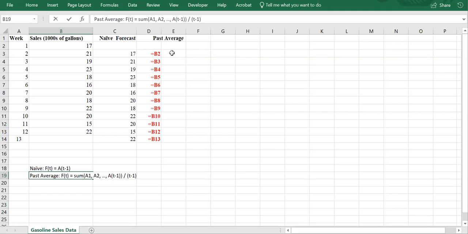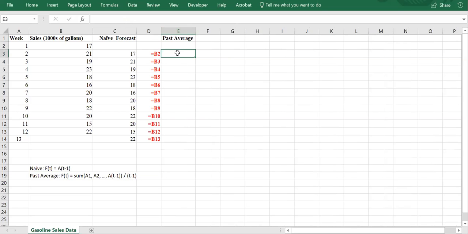So, past average forecast. It doesn't really matter if you want to start from the top or from the bottom; it doesn't change anything. Past average is going to be the average of anything that you have before this period. So your forecast for week 2 is going to be the average of anything that happened in week 1. All the information that you have before this week was this 17.